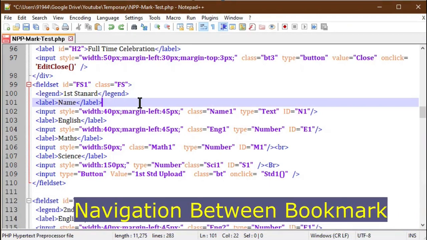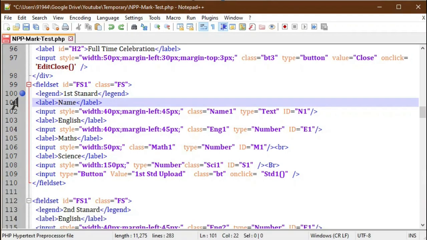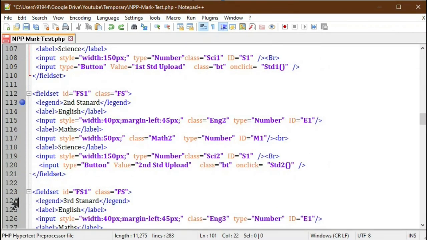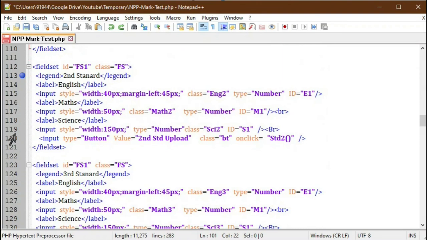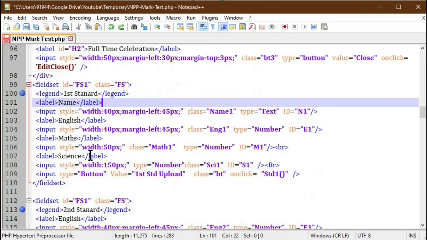Now we will see how to navigate from bookmark to bookmark. Here I am selecting one bookmark in the first standard legend, then another bookmark in the second standard legend and a third bookmark in the third standard legend. Like that I made 3 bookmarks.